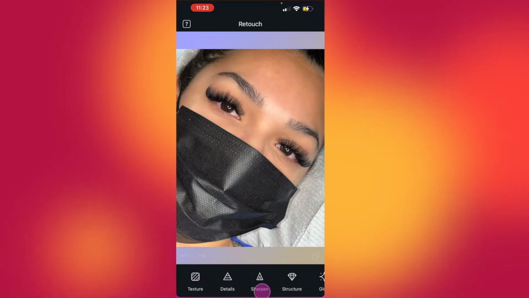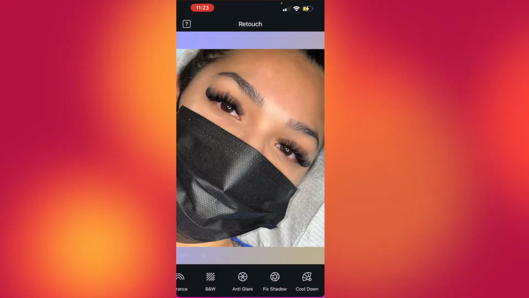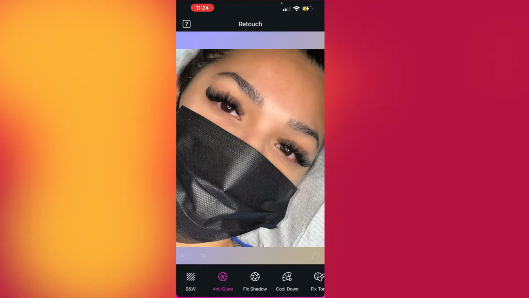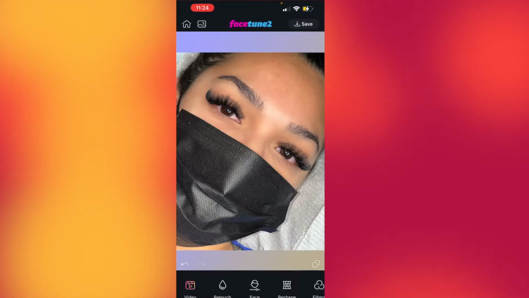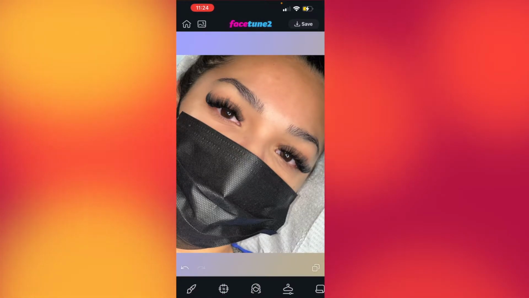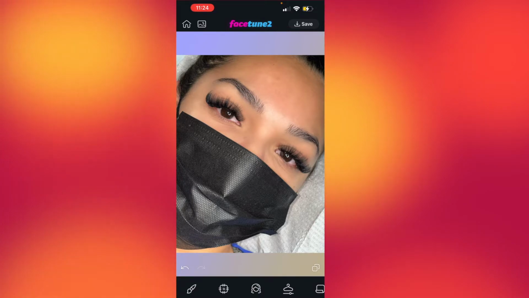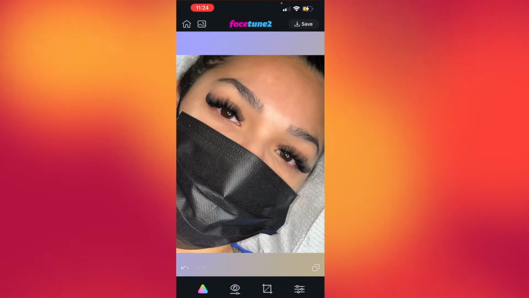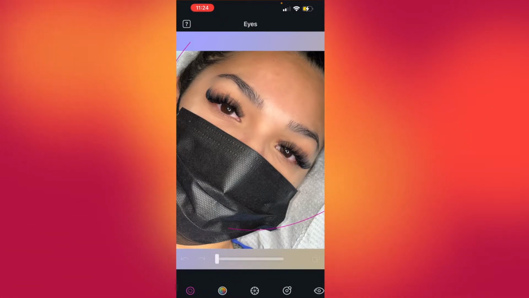Now I'm gonna go back into retouch. Let's see what this anti-glare, is it gonna work? She doesn't even have a glare. X that out. But if there was a glare in her eyes, this app could detect it and fix it. Now we're gonna go into eyes.